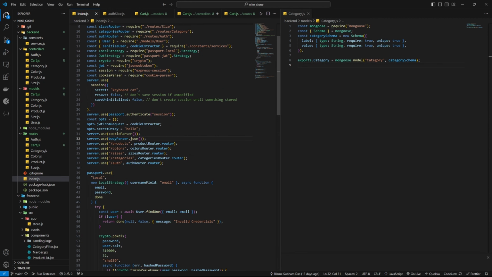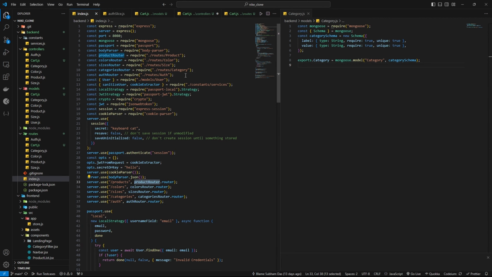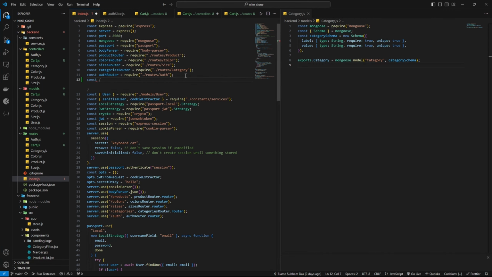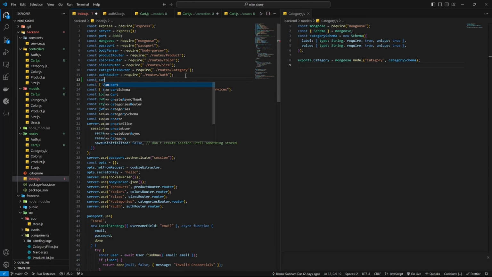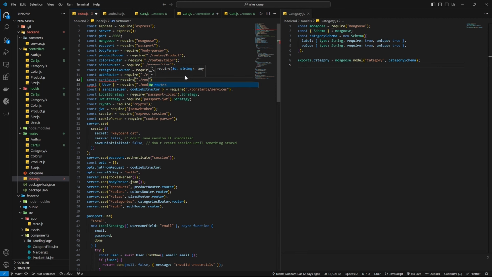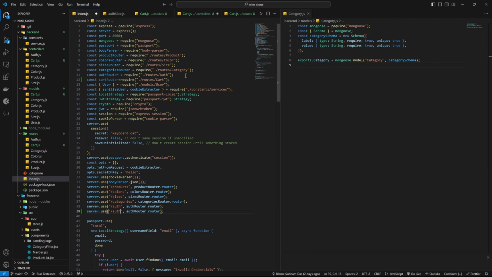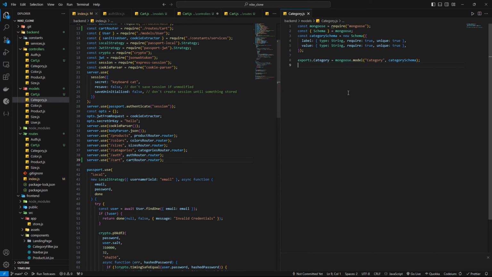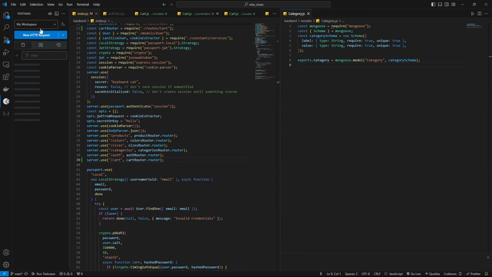the route. So first let's import it. const cartRouter actually equal to require ./route/cart. Okay, now we will be using this up here. So server.use, let's make it cart, and let's give here cartRouter.router. Okay, so this part is done. Let's check the route using Postman.